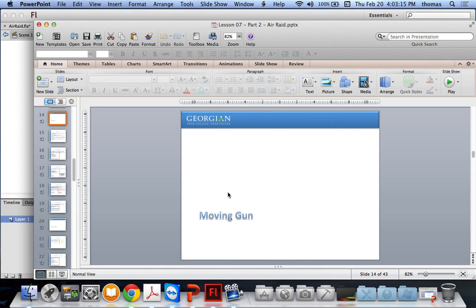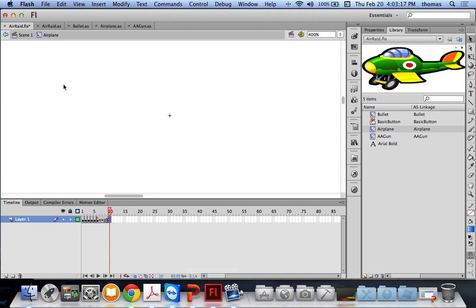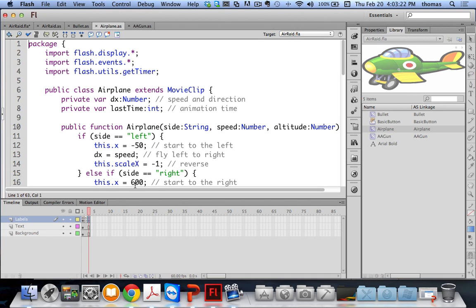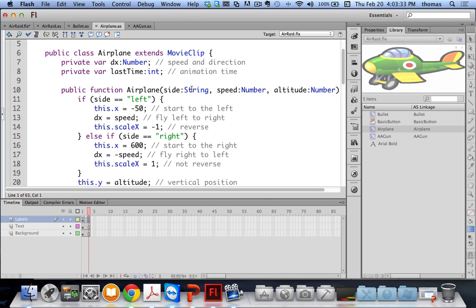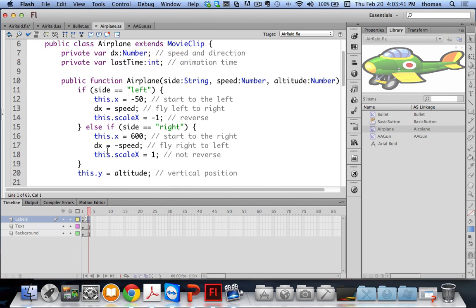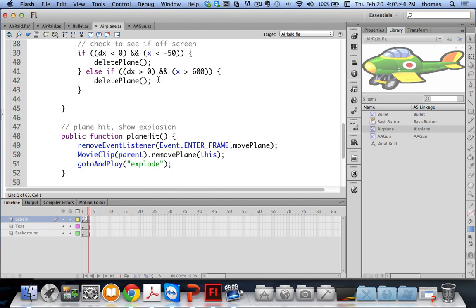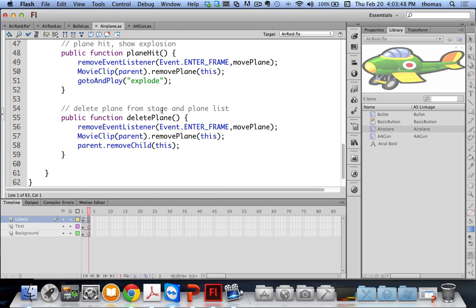Let's take a look at that class a little more closely before I move on. So here's our airplane class. And if you notice, there's a bunch of stuff in here that we didn't talk about yet. I want to talk about it with you. So here I have a dx, which is our speed and direction, like I said. This is the exact stuff we talked about in terms of what we're receiving when we create our airplane. This class we've kind of gone through already, right? We've got our move plane, we've got our plane hit. This is what happens when we delete plane. We haven't really talked about this function here.